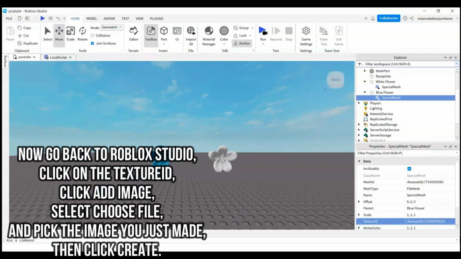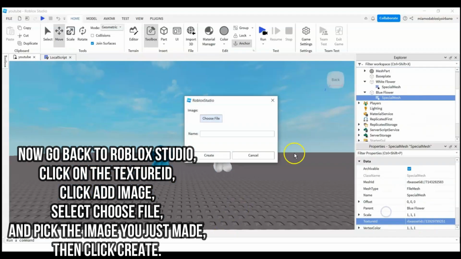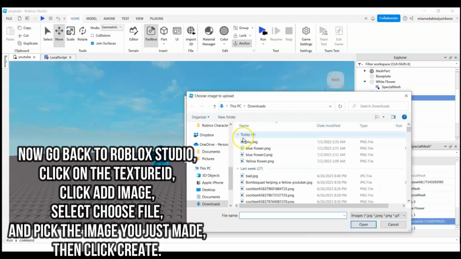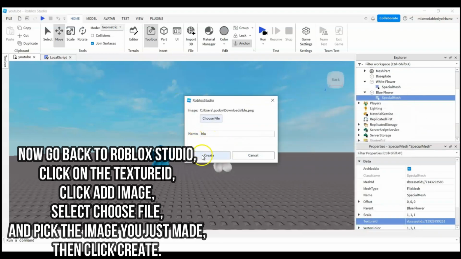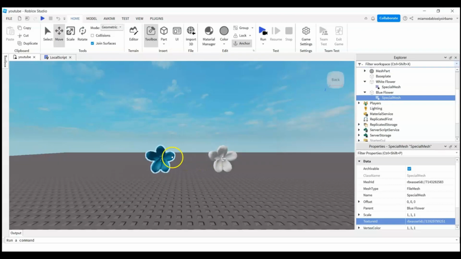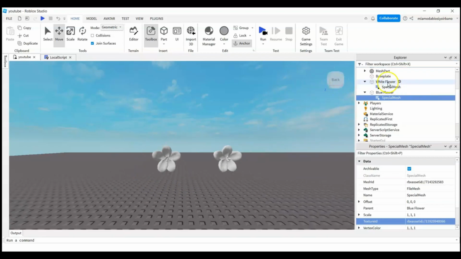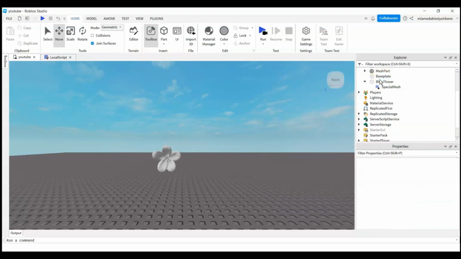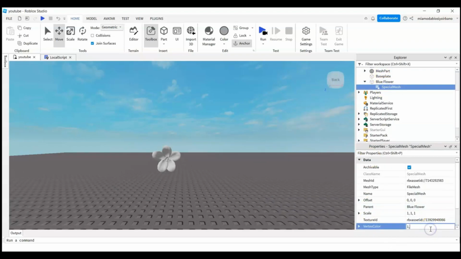Go back to Roblox Studio, click on the texture, click on add image, choose your file that you just named, open it, and create it. And it's loading. There you go, now you got a white texture. I'm gonna just delete the white one so that you know that I actually used this one. Now if I change the color, bam, changes to red.